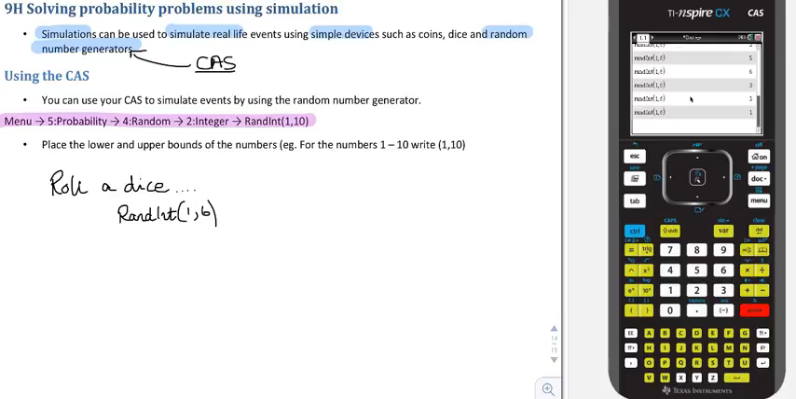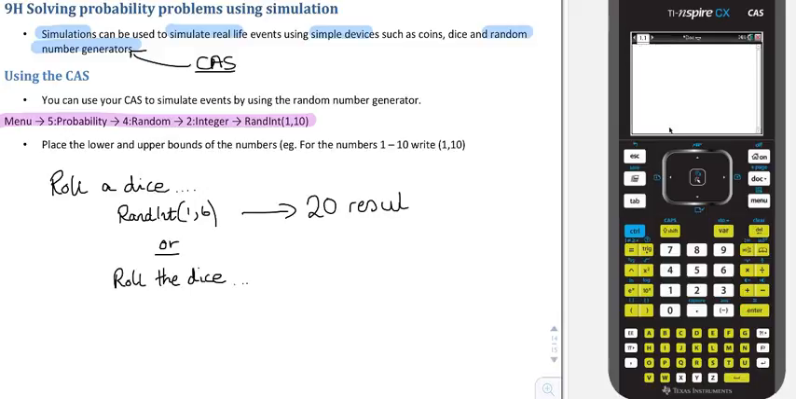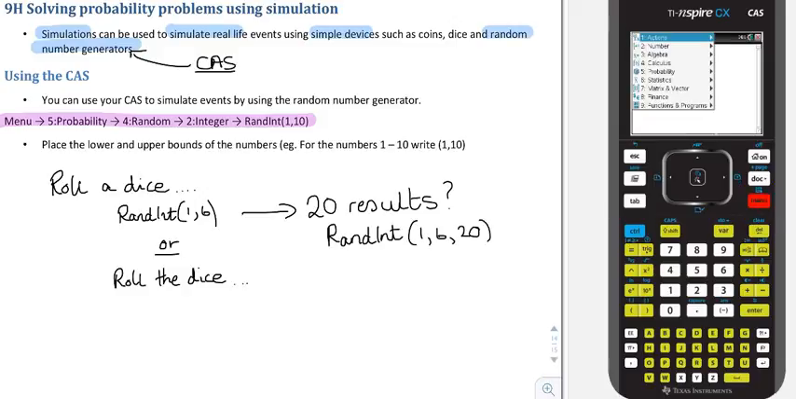So if I want 20 results, I could press enter 20 times and get 20 results. It's not the most time efficient way to do it, but that's a possibility. Still not a time efficient way to do it, but again, another possibility is actually just to roll a dice, have a dice and roll it. Probably a better option for when you want larger amounts of results, so 20 results for instance, is actually just to add an extra thing to your CAS calculator.